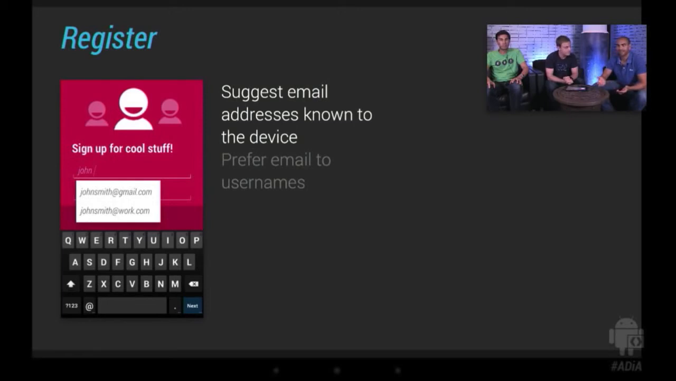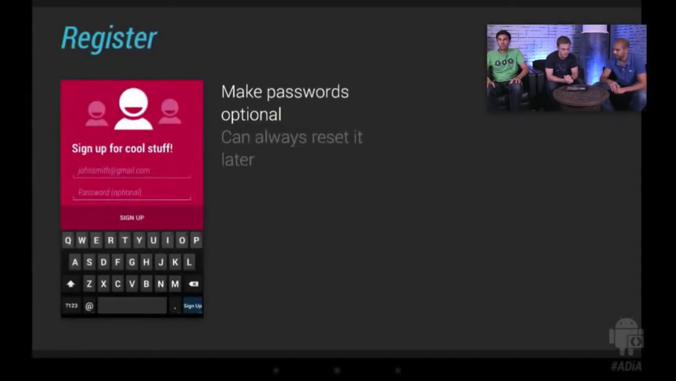Right. Whereas it all comes back to the email at the end of the day anyway, so you can reset it and so forth. The worst is when there's a service where the username is your email and it says username. Just say email. Just ask for the person's email. Absolutely. And it works really well on Android because you are able to query the device for known ones as well. So there we go.